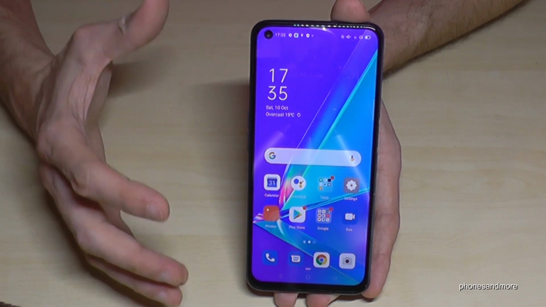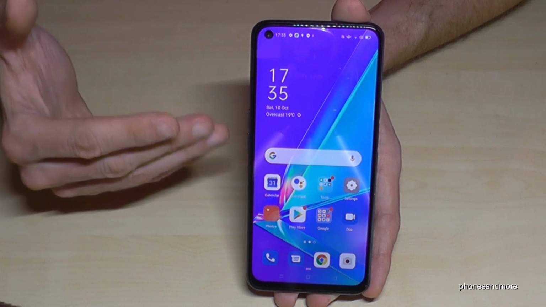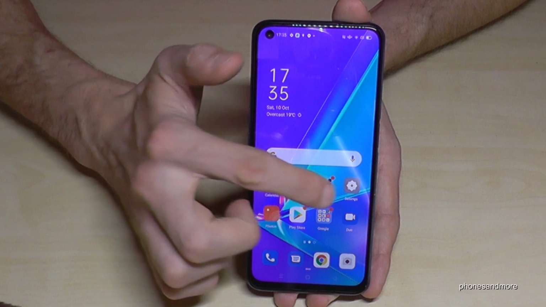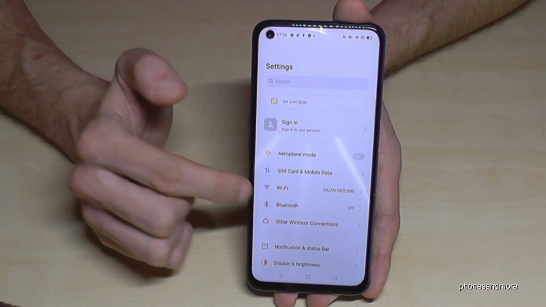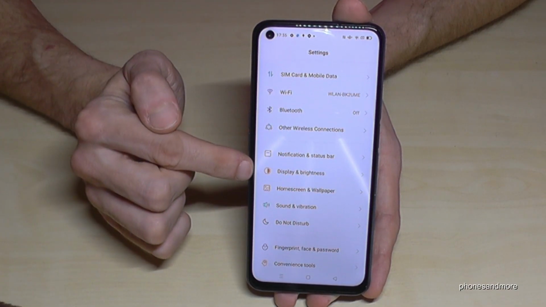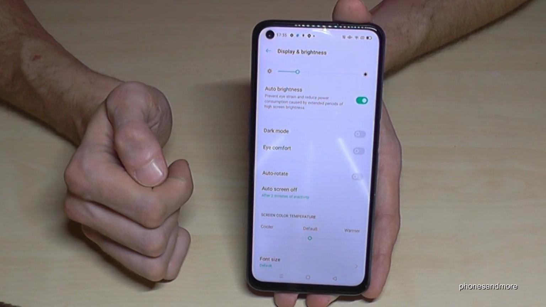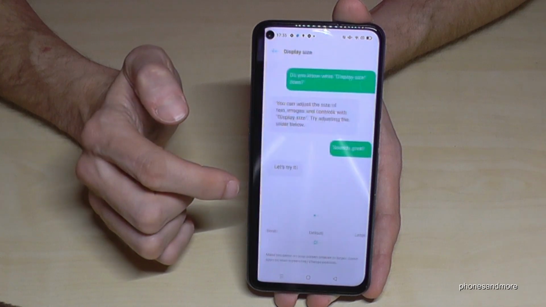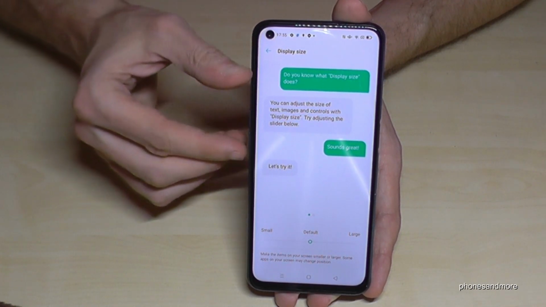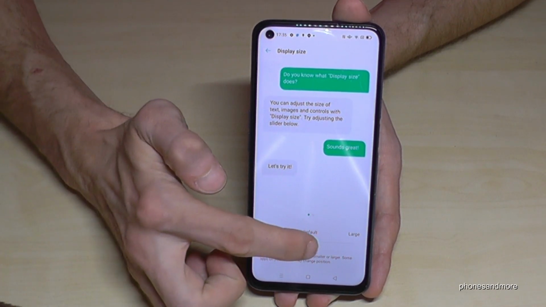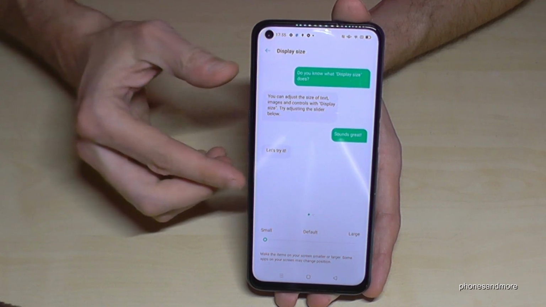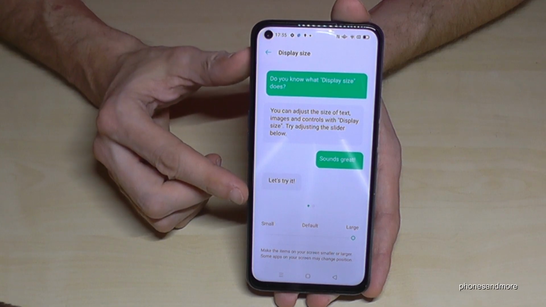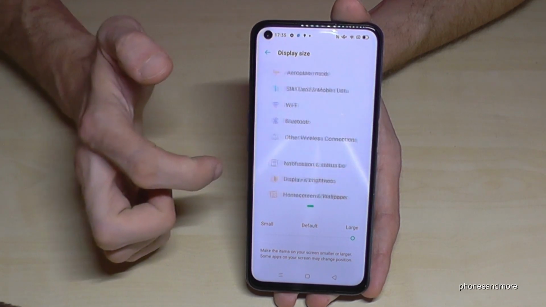So you can enlarge it a bit or make it a bit smaller if you want more on the screen. Let me show you what I mean. Just go to the settings, then to the point display and brightness. And here we have the display size. This is the regular size. It's just an example here, the messages. I can make it smaller so that I have more messages on the screen, or I can also enlarge it if my eyes are not so good anymore.